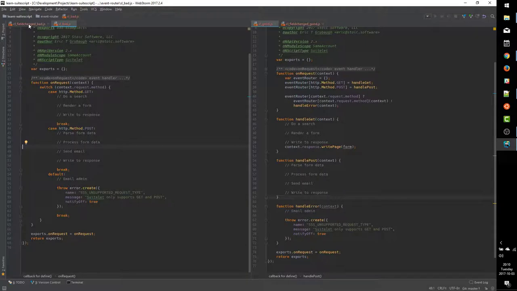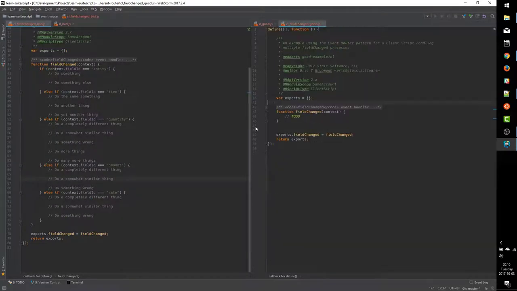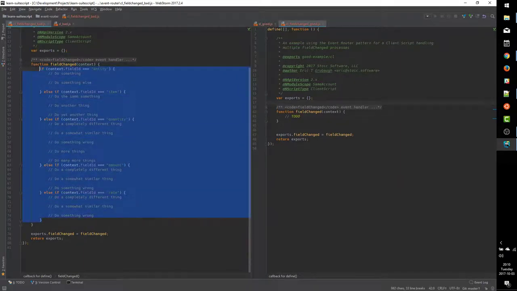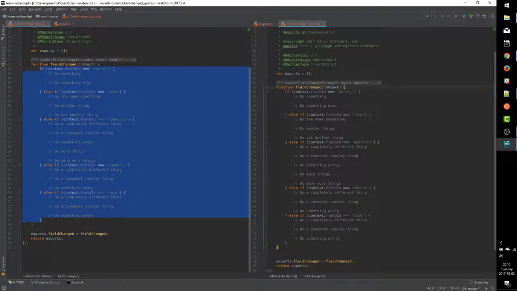Let's rewrite the client script following the exact same pattern. So on the left, we have our bad example, as it were. And on the right, we will rewrite that with the event router pattern. So the steps are the same. I'll copy the body over. And so this time, we have an if-else structure instead of a switch, but like I said, the steps are the same. So the first thing we want to do is make separate functions for all of the different routes.